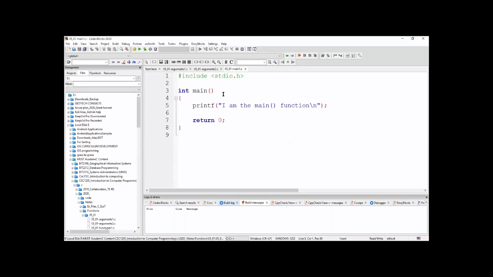So back to our example. We said hash include standard input dot h, and this is int main, with a block of statements, and the statement is printf, "I am the main function", so we expect this to be printed onto our screen, and then return 0 for the return type. So back to what we're supposed to talk about.